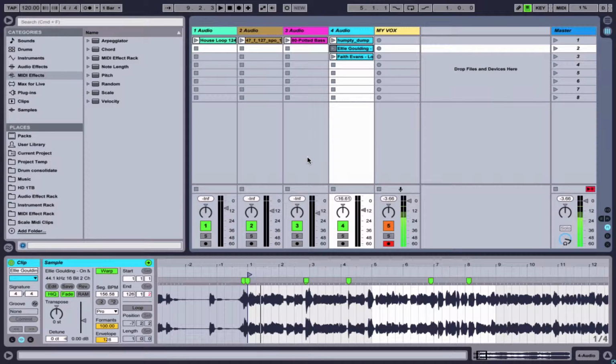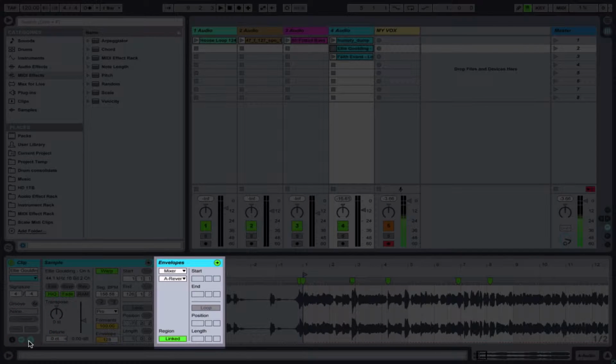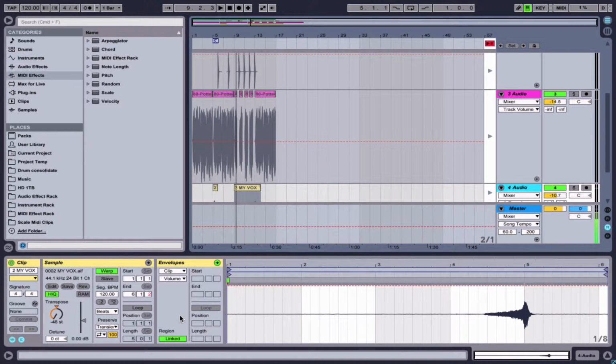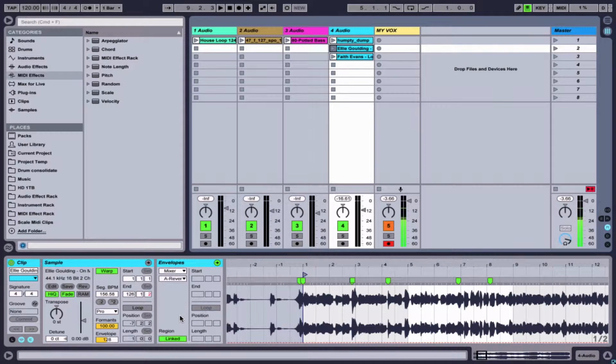There's two main places inside of Ableton that you'll be doing most of your automation. The first is inside of the clip using this envelope box, and the next is over inside of the arrangement view. We'll start with the clips inside of the session view, and then we'll move over into the arrangement view.